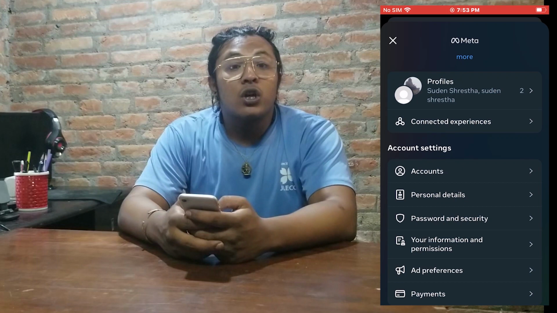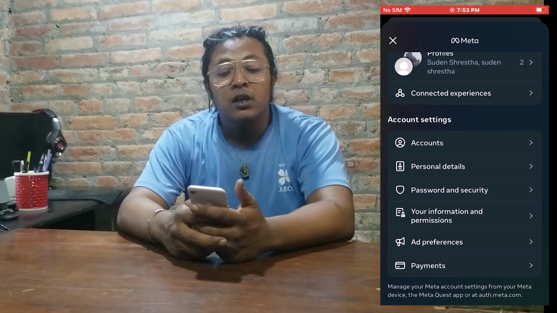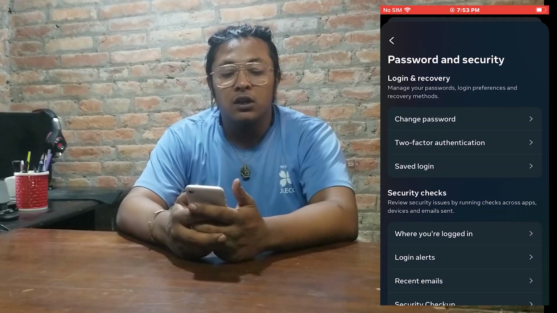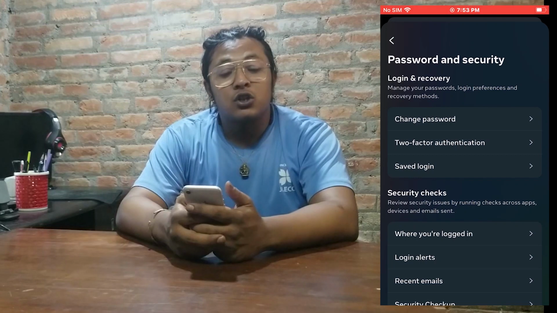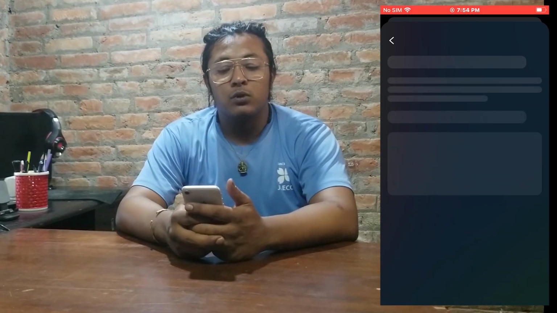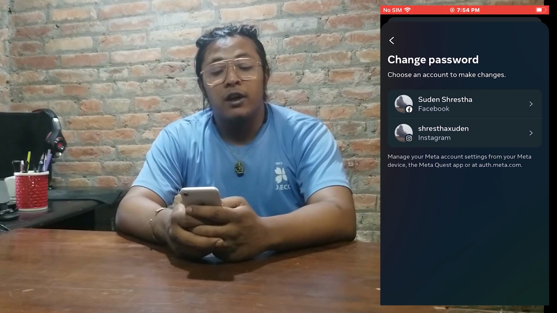And in order to change your password guys, you can see the password and security option available for us just below the personal details. Tap on that password and security, and over here guys you can see the change password option available for us just above the two-factor authentication. Tap on that change password, and over here guys you can see the Facebook account available of yours.